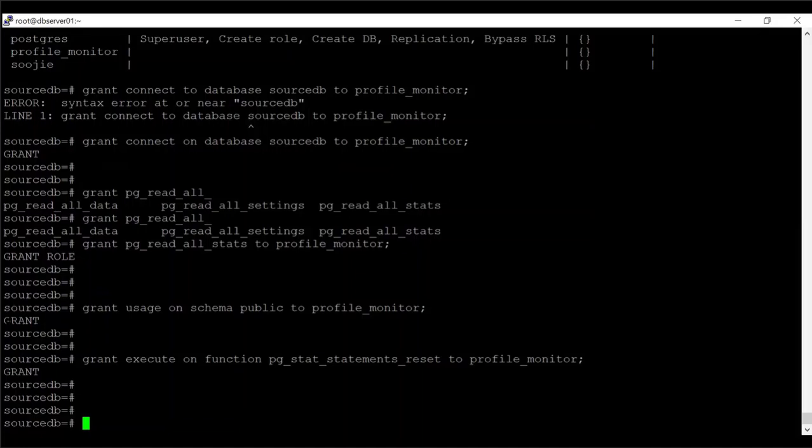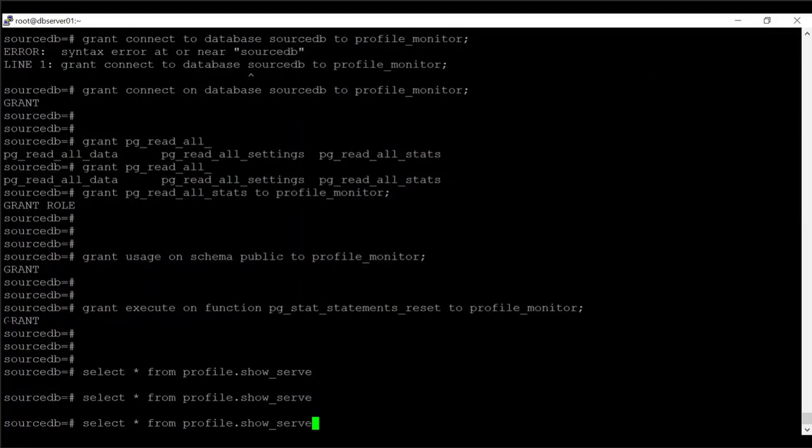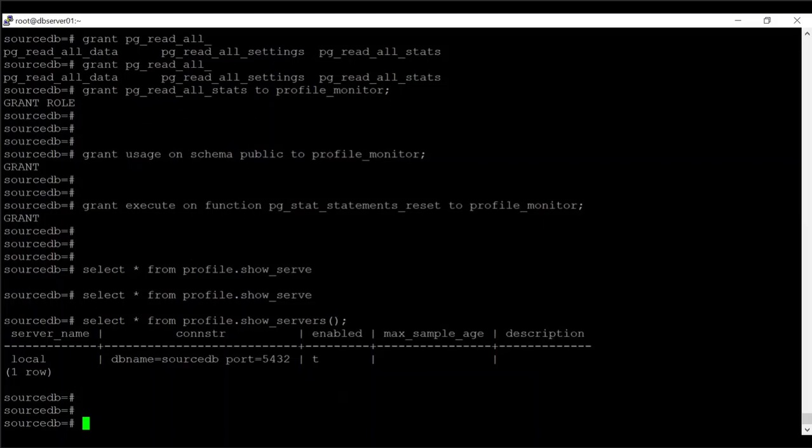Now let's capture the AWR kind of report. Before we capture, we have to create a server. A server will have all the details. For example, if you want to capture from any remote machines, in that case you need the server to be captured. For example, if you want to see what servers I have in this machine, let's start with profile.show_servers. By default, the local server is registered.